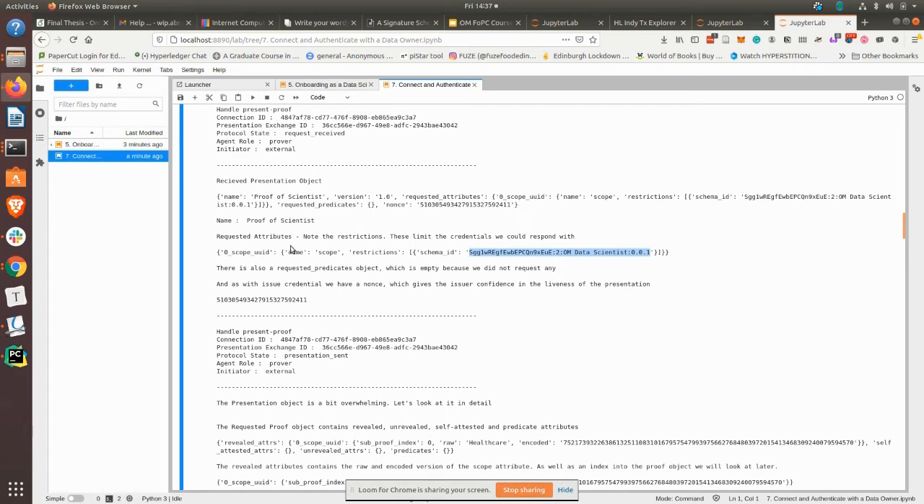And you need to prove this attribute. And in addition to this, there's a nonce, right? Which can give the issuer confidence of liveness, because it's saying, yes, this proof needs to include this random number that I just created for you.